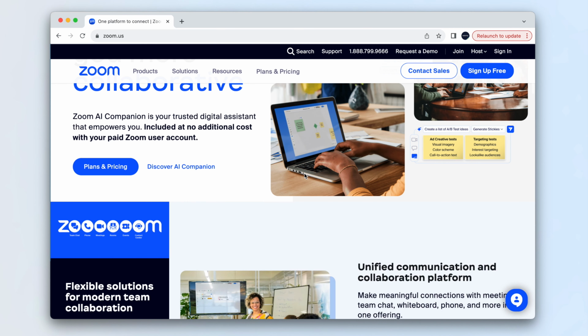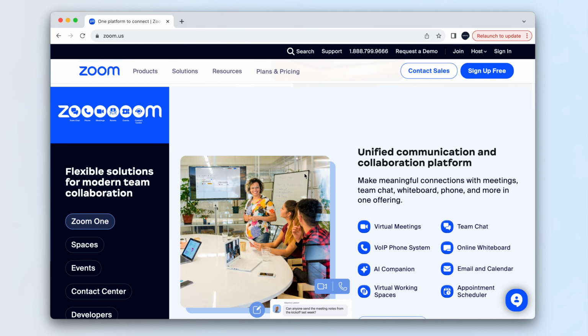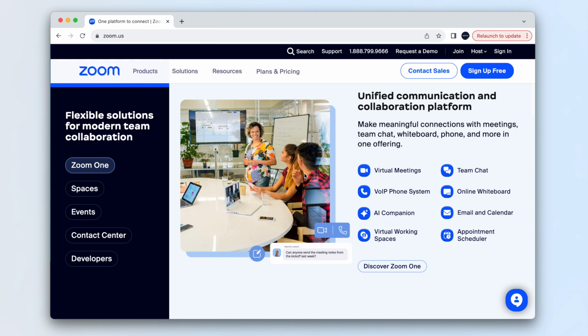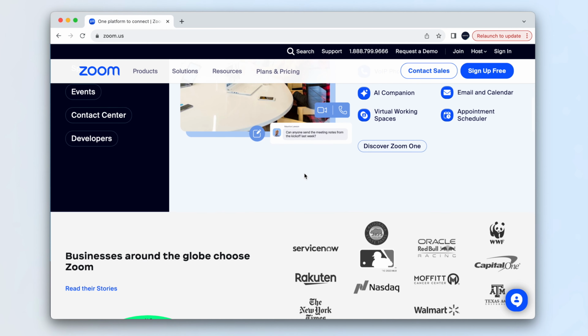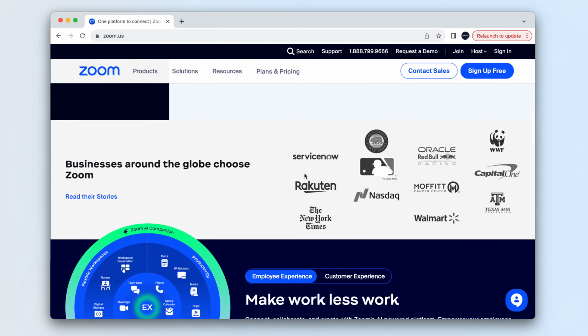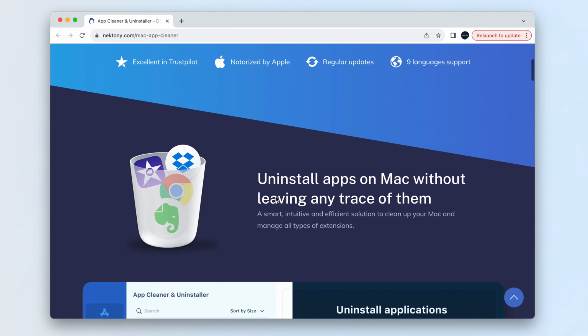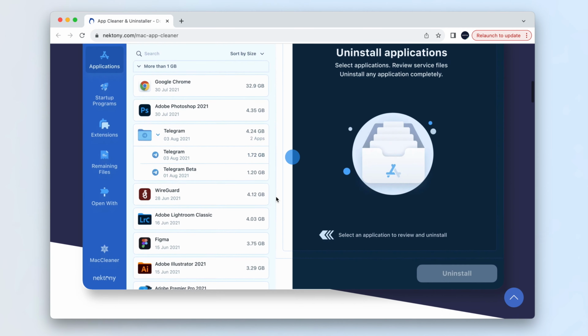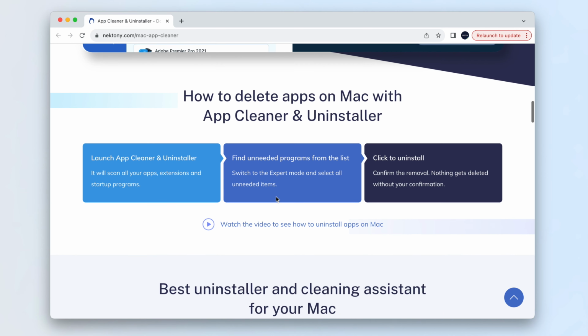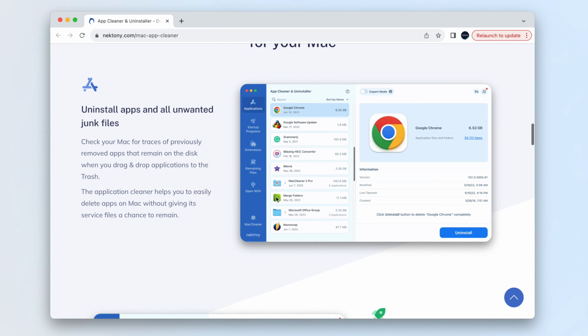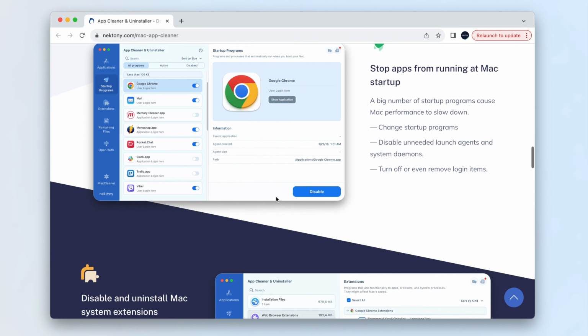Zoom, a popular service for video conferences, meetings, webinars, and screen sharing, can accumulate service files over time, which may slow down your Mac. If you no longer need Zoom, this video will guide you on how to remove it completely. The easiest way to uninstall any unnecessary app from Mac, including Zoom, is to use App Cleaner and Uninstaller. This unique application allows you to uninstall any program along with all its extra files.